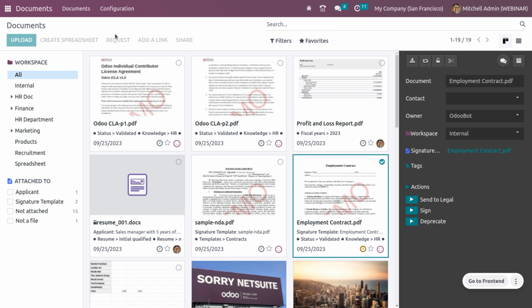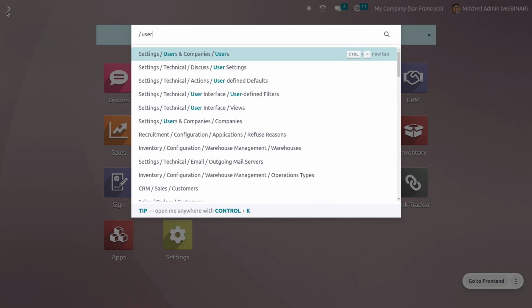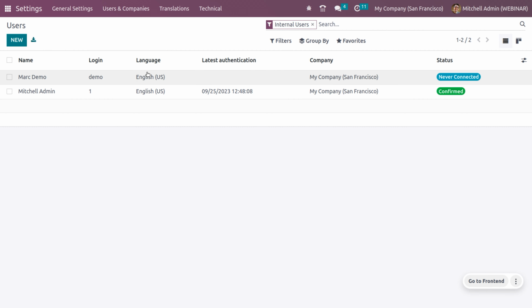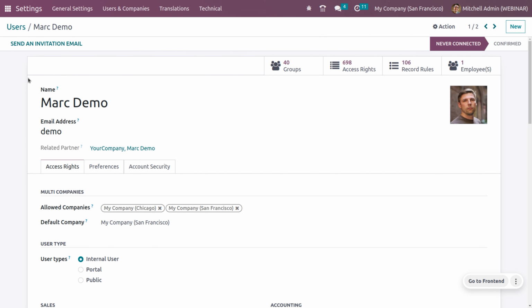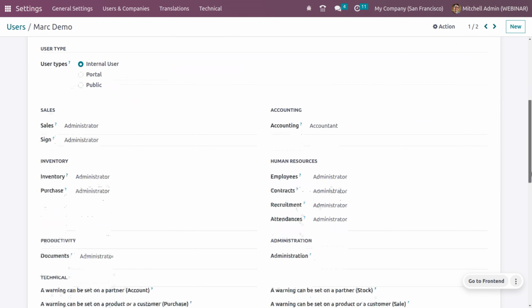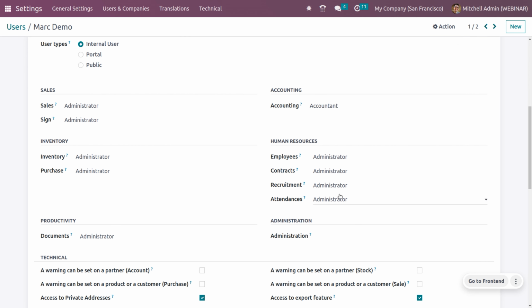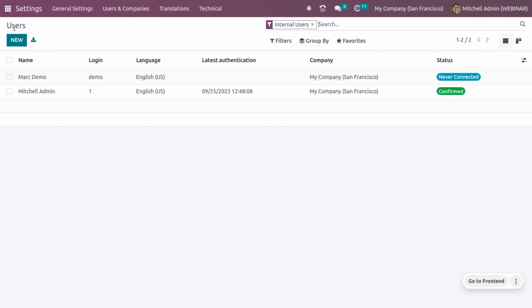Next, we'll look into how we can request a document from other internal users. For that, let me go to users. Consider I have one more employee, Mark Demo, and he is an HR person who is an administrator to attendance, so he can track the attendance of employees. What I'm asking him is that I need the attendance document or attendance details of the employee.